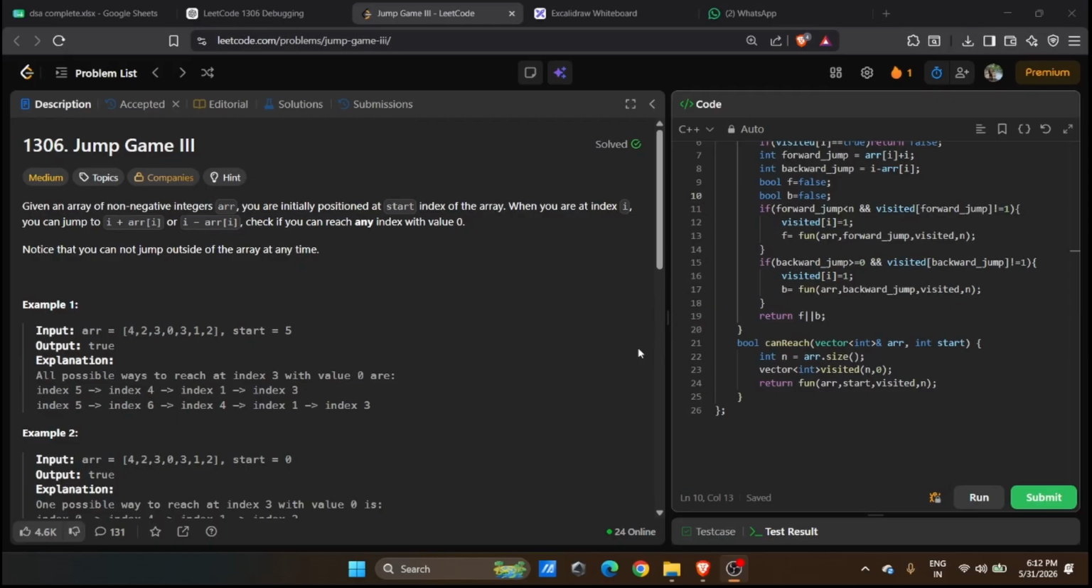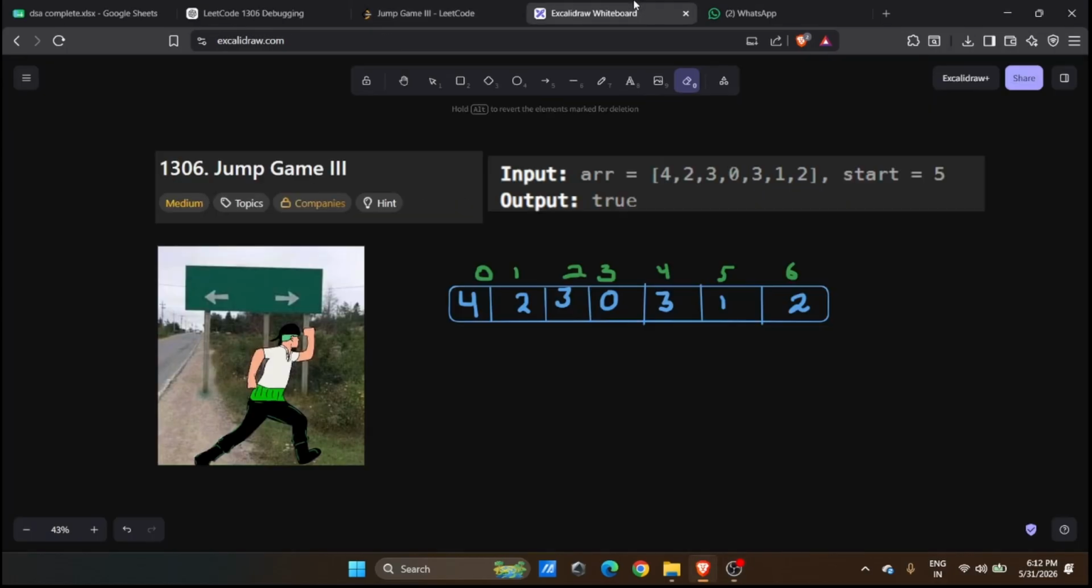So the question clearly says that you can move forward or backward. The forward movement is i plus array of i and the backward movement is i minus array of i, and you have to reach the index whose value is 0. So let's go towards the explanation.